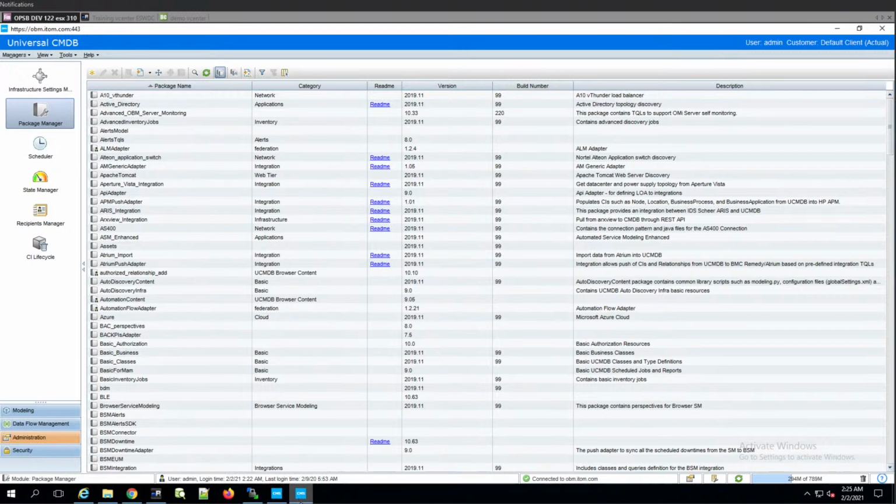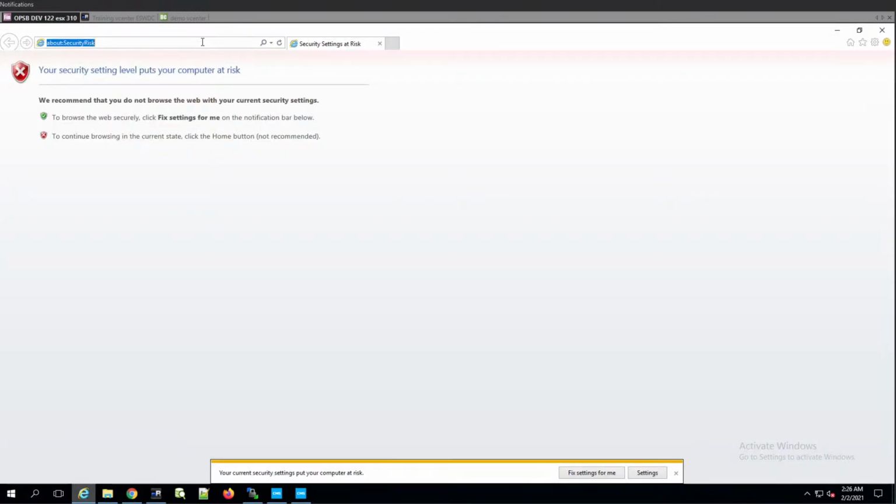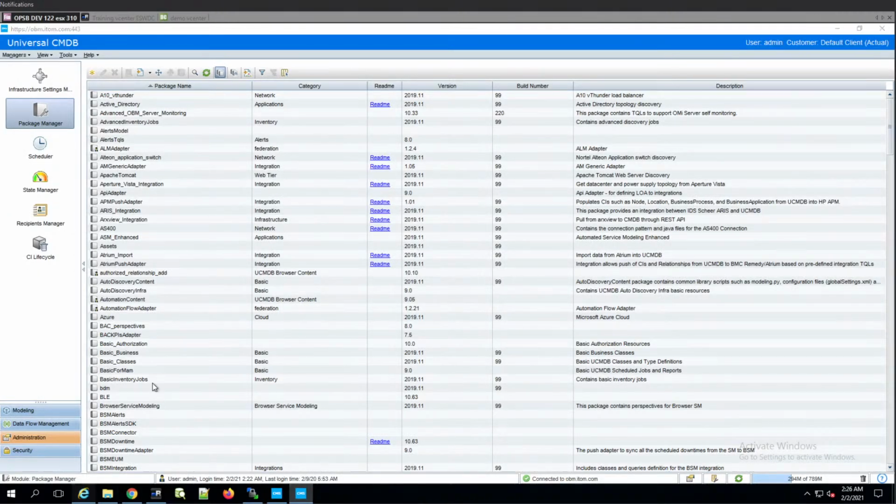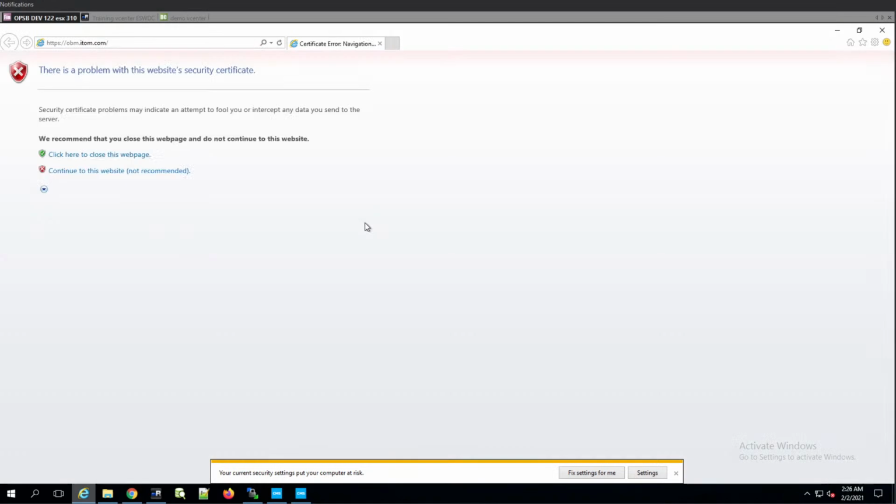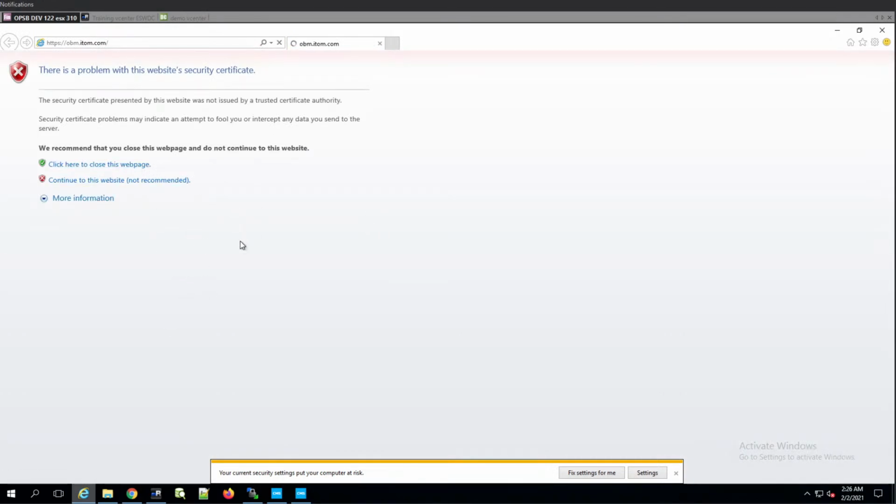Okay, what did I do? You know what? Let me try it from here. Right. So https://obm itom.com. In the meanwhile, nothing changed. So probably I'll be able to log in and open the UCMDB client in the browser and it will load faster. Like this. Continue to the website.